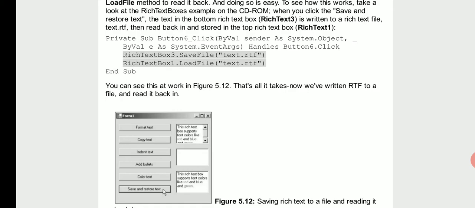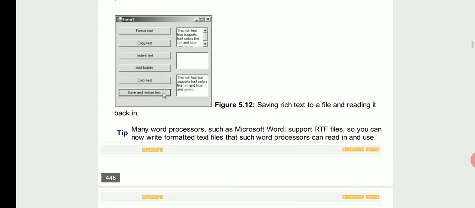So whatever is in the third rich text box should be copied to the first rich text box. Here we are loading what was saved from the third rich text box as text.rtf into RichTextBox1.